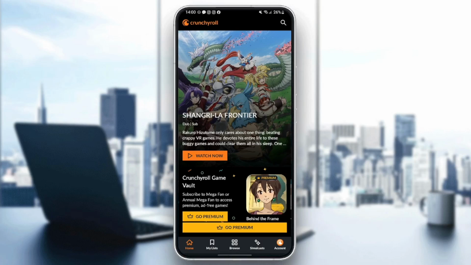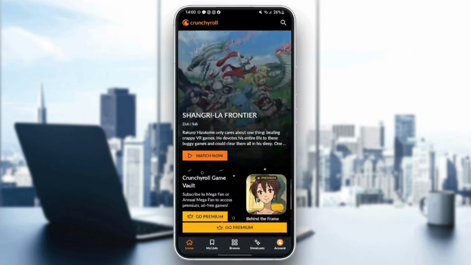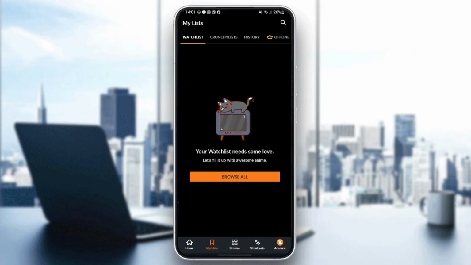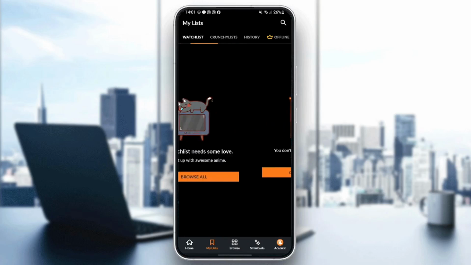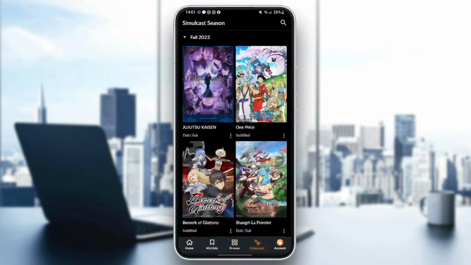As you can see guys, I'm right now in Crunchyroll on my phone and this is how the homepage looks like. So right here in the home section, you're gonna find some suggested animes. If you go to my list, you're gonna find all of your saved episodes. If you go to browse, from here you can see some popular animes. If you go to simulcasts, from here you're gonna find some simulcast season animes.